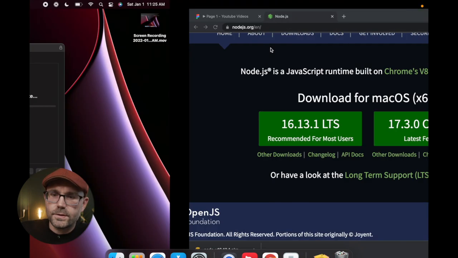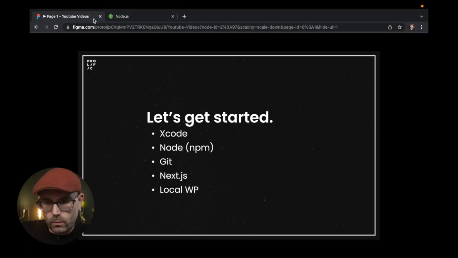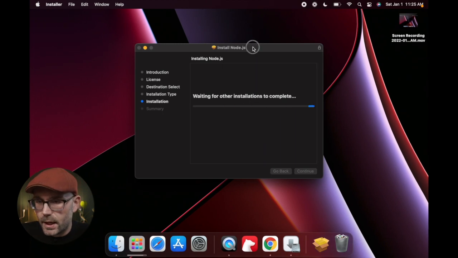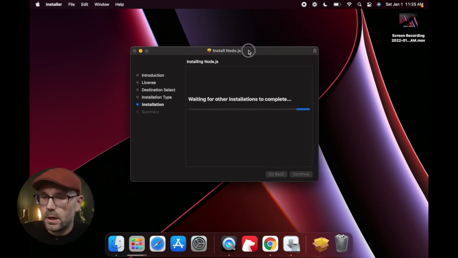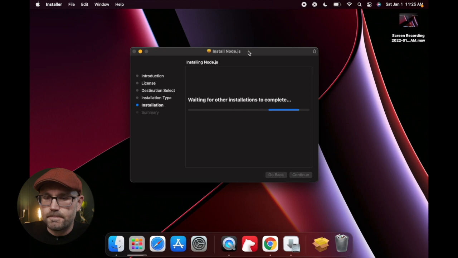And while that's installing, let's go ahead and take a look at what else we had. We had Git. Now, Git might come with Xcode. I'm not sure. One thing that's not in this list is Homebrew, which is a lifesaver when it comes to installing things like Git and other types of command line interface packages and other packages in general for the Mac.